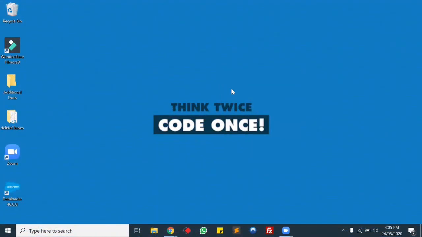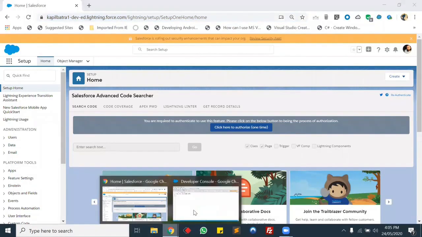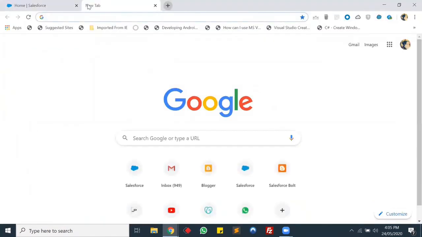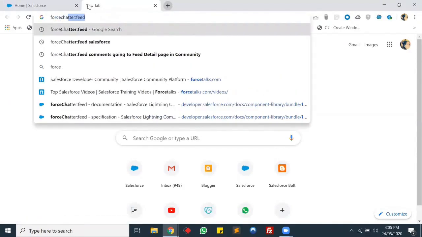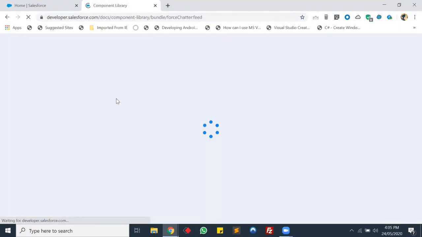Okay guys, so for today's demo, first of all, you have to log into your developer org and open the developer console. So this is my developer org and this is my developer console. First of all, you'll be having the default chatter control, which is already available on the Salesforce website. You just have to search for the force chatter feeds. Now let's open this first link, developer.salesforce.com.